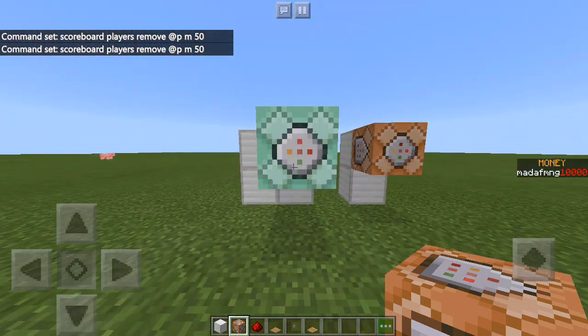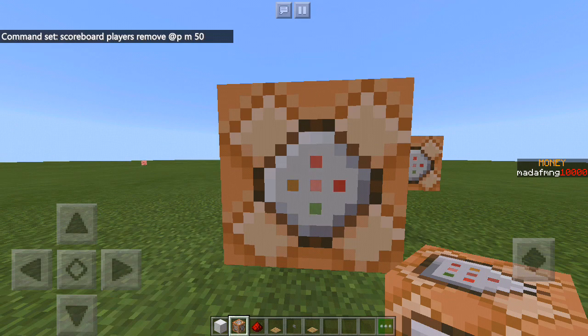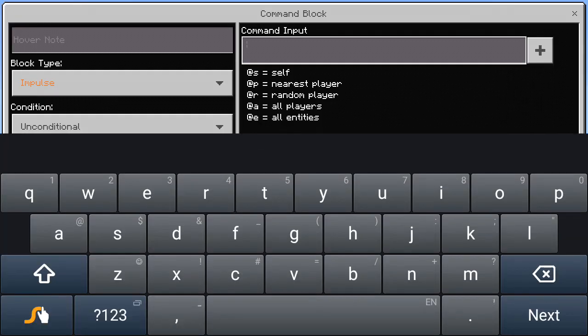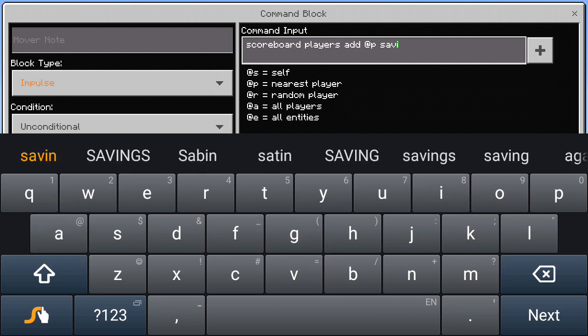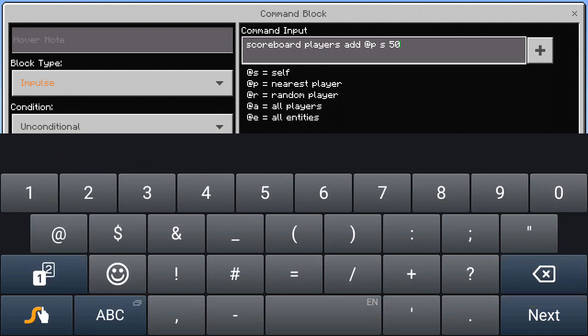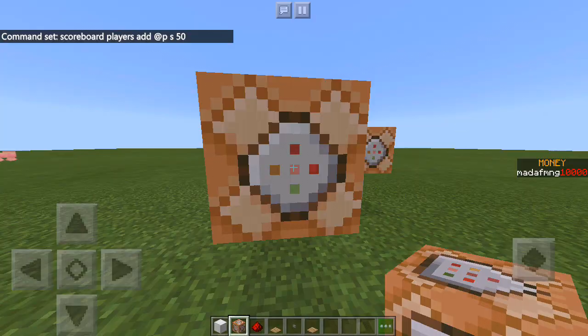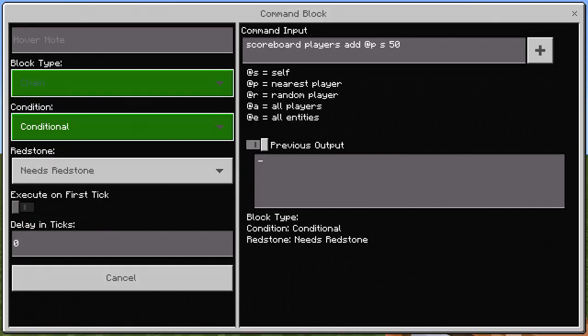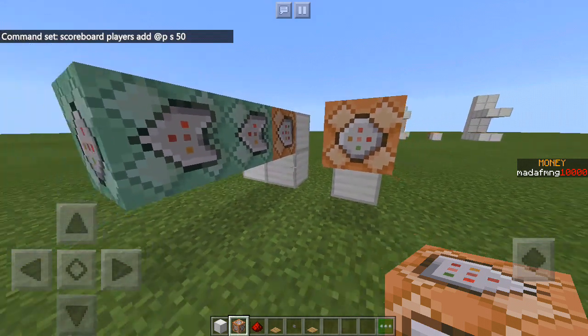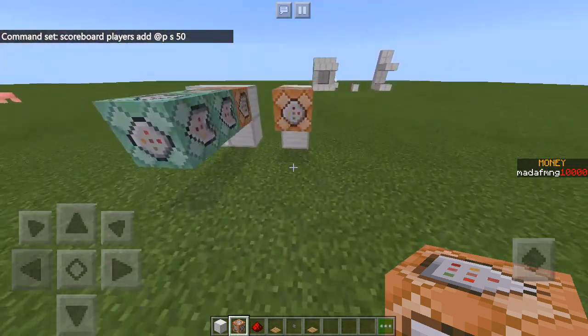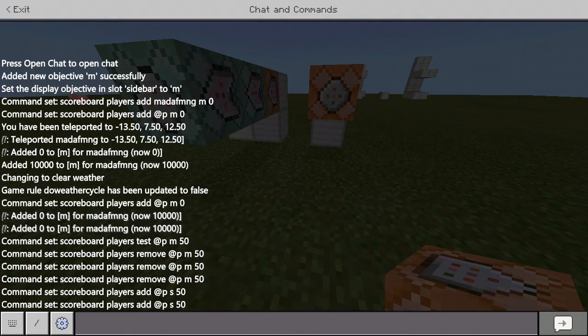And the next thing for the deposit is another block, and then type in scoreboard players add, and then it's always going to be the closest player, and then savings, S 50. As you can see, we've added another string and it's not yet fixed. We have to change this to chain, conditional, and then always active. There we go.